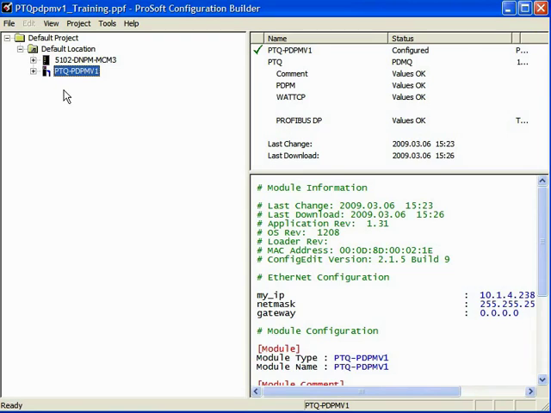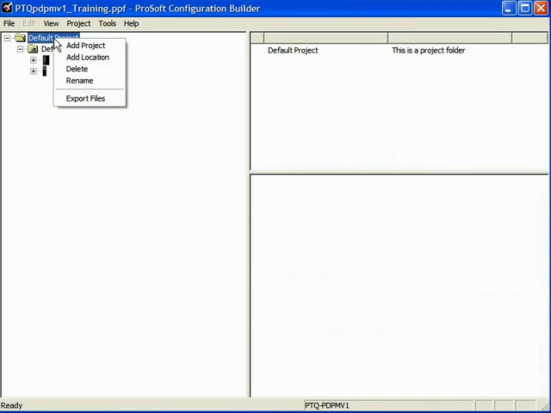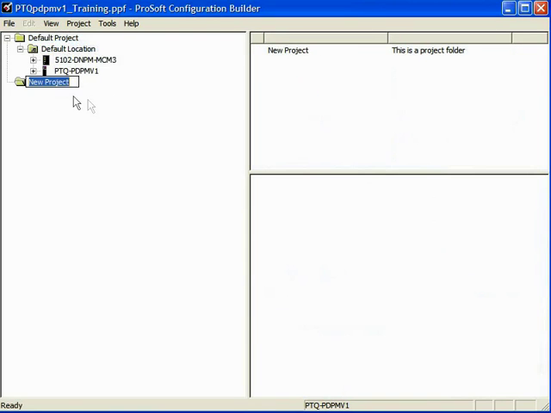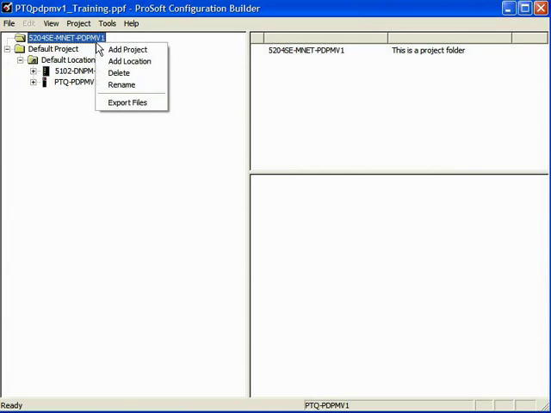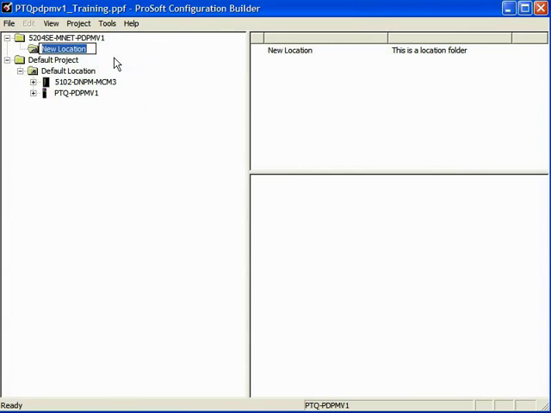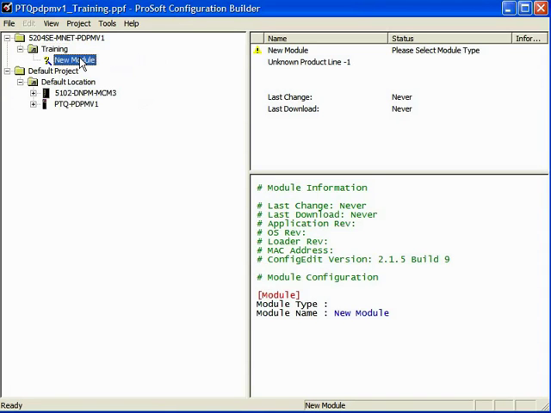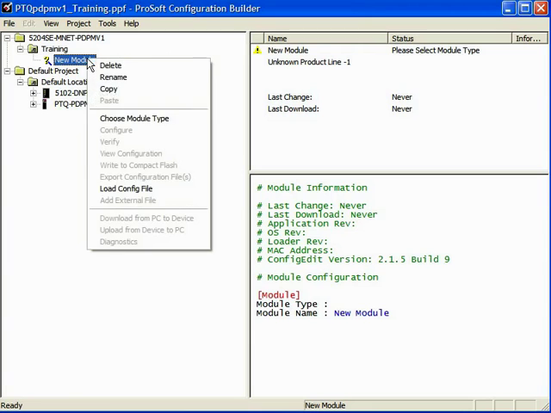So now I'm going to right click on default project. I'm going to choose to add a project, so add project. Now we'll give our project a name. Now I want to right click on the project I just added. I'm going to choose to add location. And now I'll give the location a name. Now I'll right click on the location. I'll choose add module. Under new module, I'll right click and I'll choose module type.